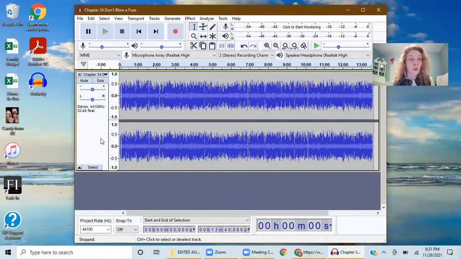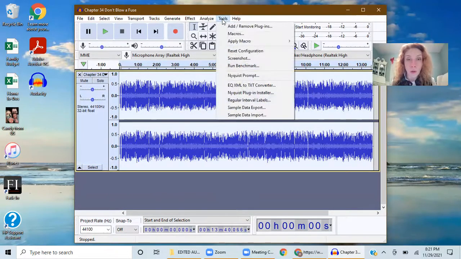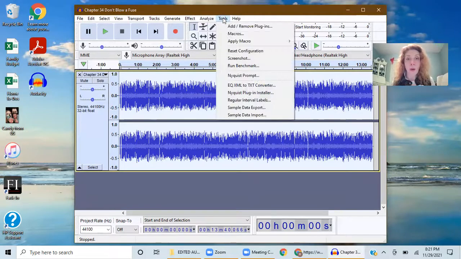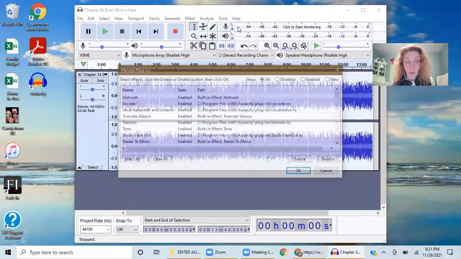All right. That looks all beautiful. Let me show you what I'm talking about. Here on tools, you see add remove plugins. So I did the installer and I had to find it right here. I had to find it for my family documents, for my downloads. You select file, go select it. It should be in your downloads and then click okay, right? I already did that. And then you come back and you say, now add remove it.